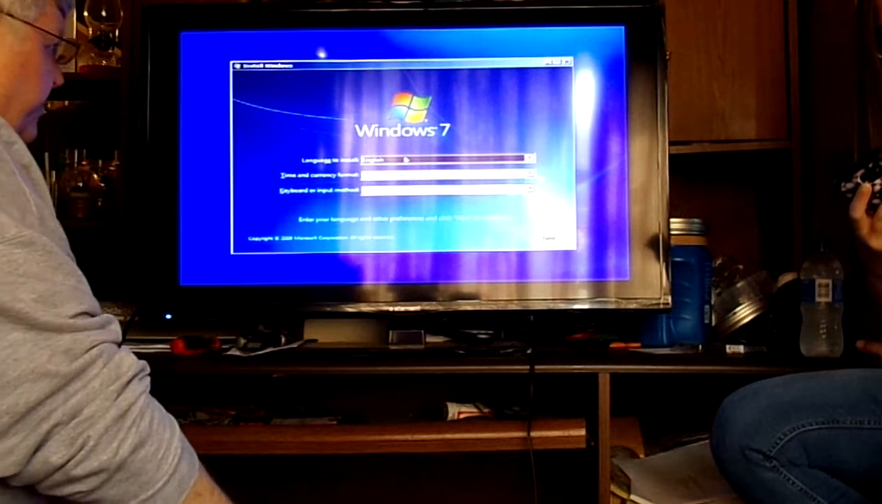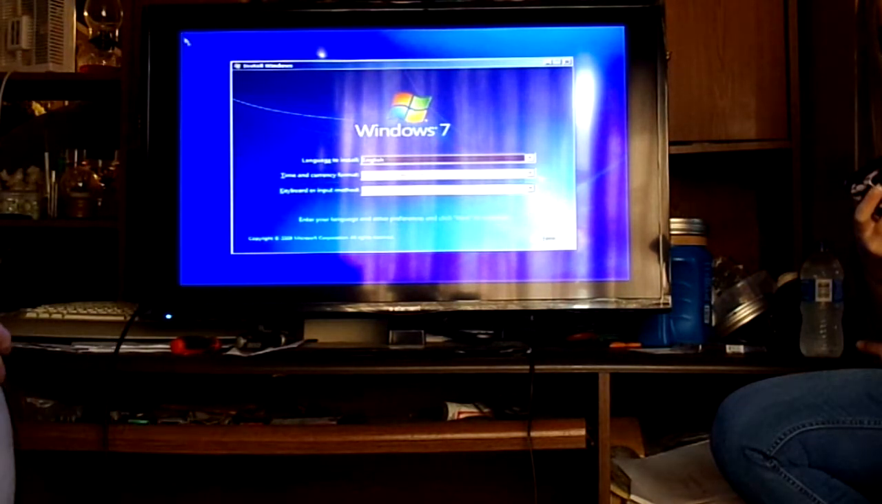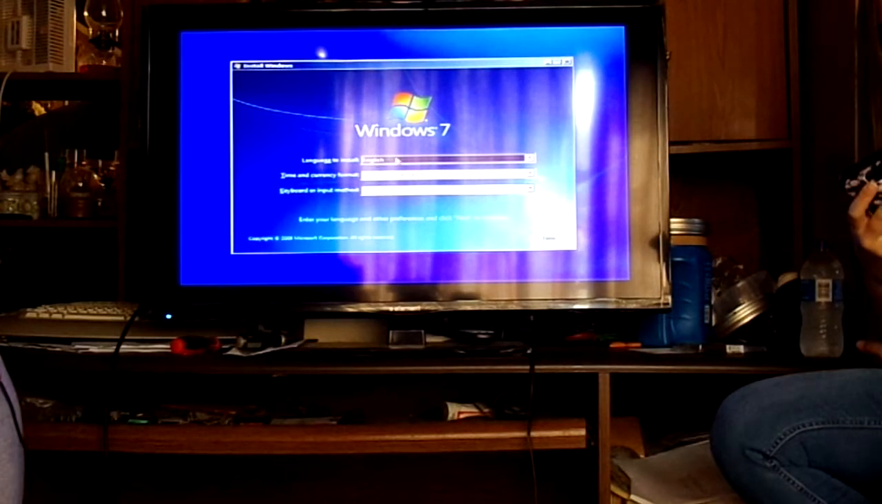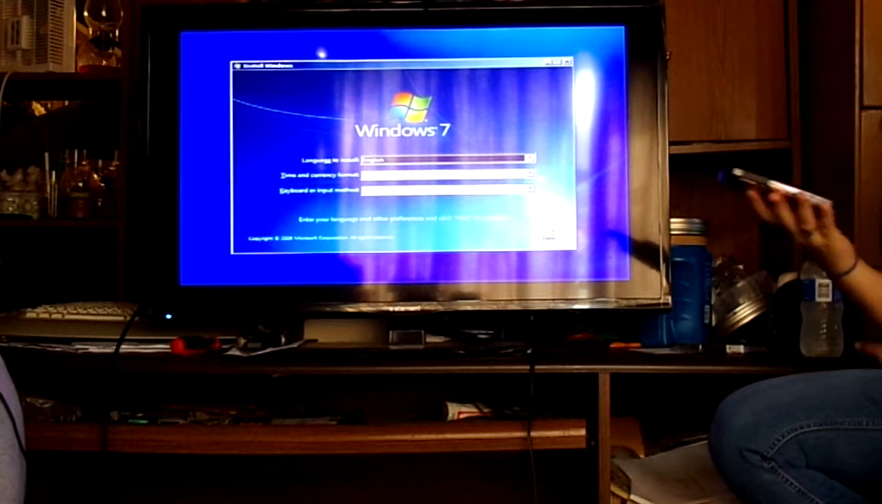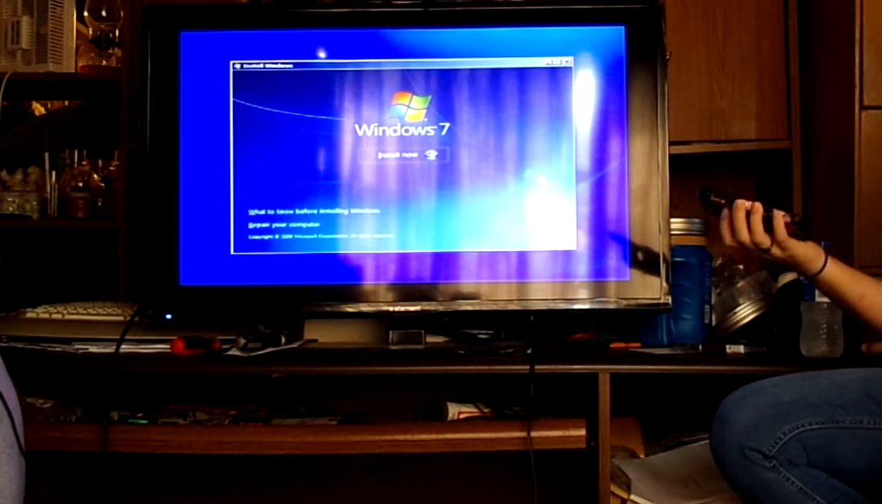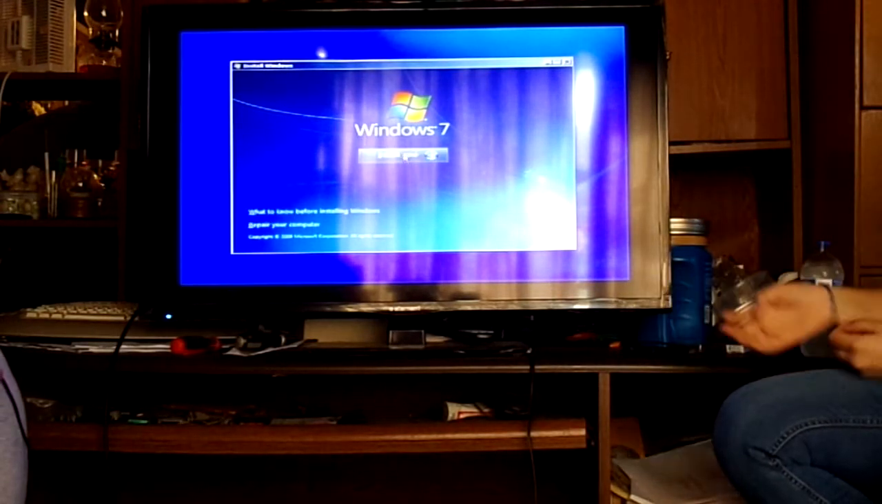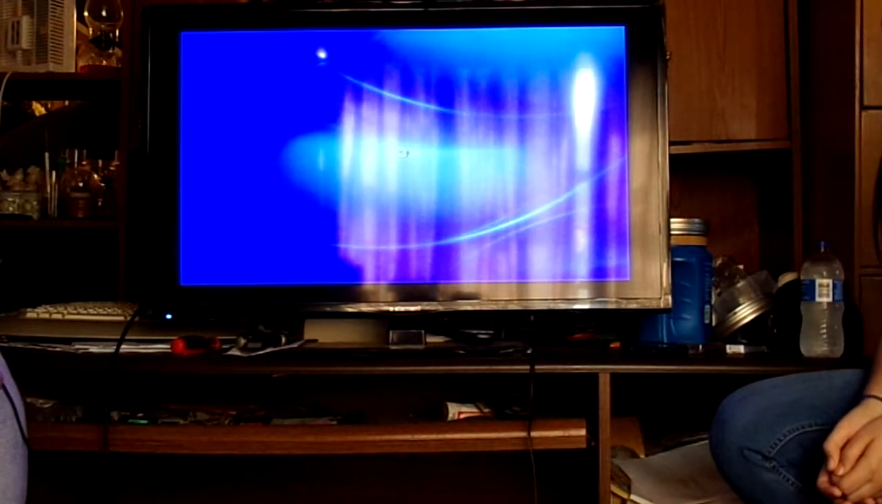Okay, now the first screen you're going to get to is where you pick your language. These things are made for multiple different languages. It's already preset for English, and that's what we want, the most common language. So just hit next. The next thing you do is you hit install. I think everybody knows that.